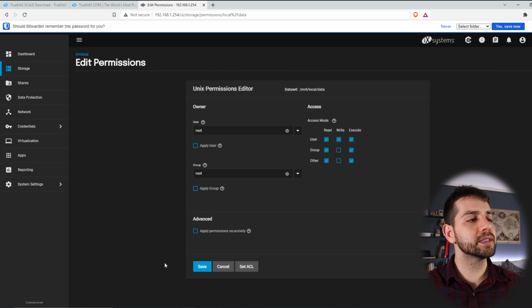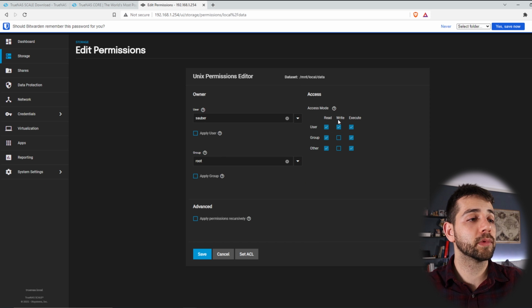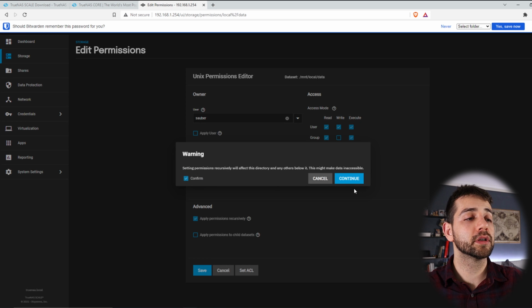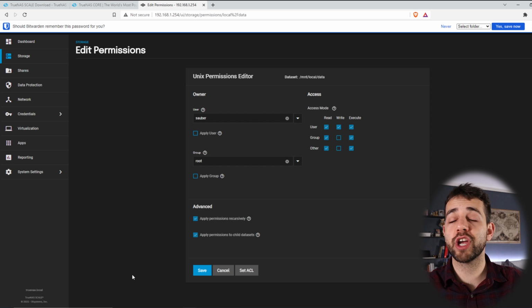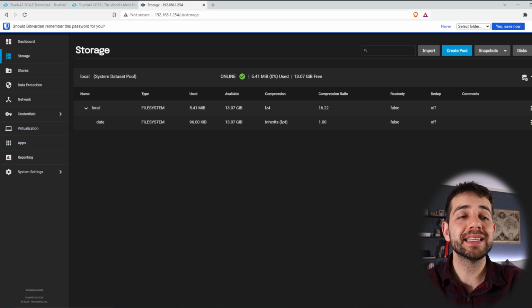I come here in edit. So I select my user as Sauber. I want them to read, write, and execute it. I can put apply permissions, confirm, and apply to all the child datasets and put save. Once that is saved, now this user has permission to access it.